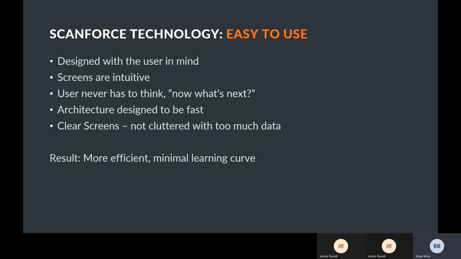Our screens are really simple in the way they're laid out. We give you multi-tab views so you can scroll through the data. Our goal here is to make it easy to train, easy to learn, and easy to adopt. Because if it's easy to use, your people will want to use it. And that way you know your money's well spent and you're going to be able to get all the benefits out of it that we've talked about.